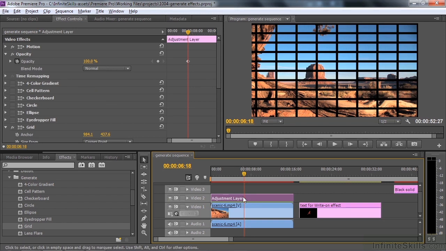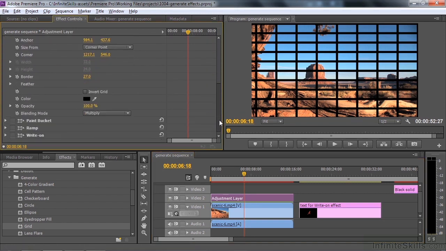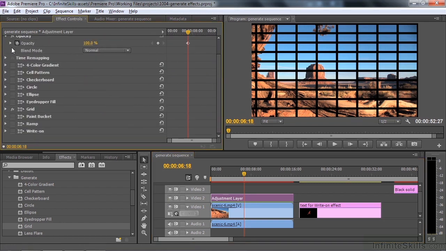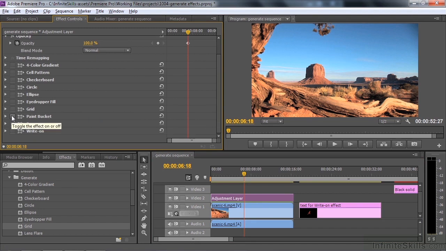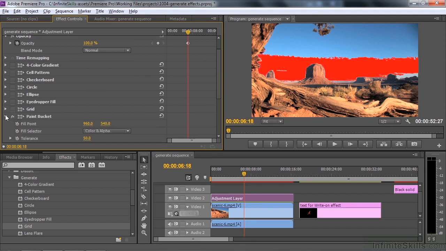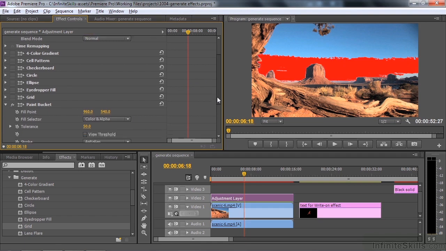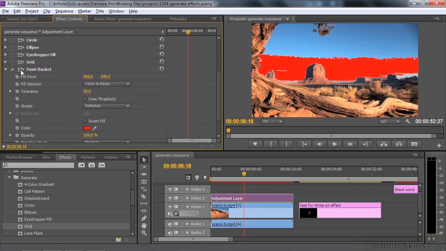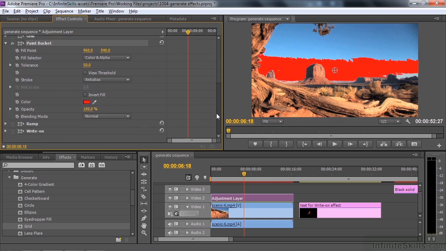Click on adjustment layer to bring that back in the effect controls panel. And we'll turn off grid and move on down to paint bucket. And you're going to be kind of appalled at this one. It's like, whoa, why would I want to do that? Well, the way paint bucket works is that you have this little control point again. There it is. And wherever the control point is, it's replacing that color that's there with the color that you've got down here. And red is the default color, which of course you can change.